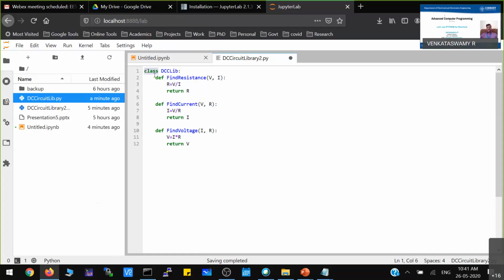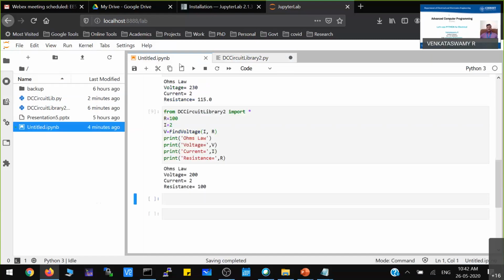So this is the class, and under that this entire function comes. Inside this function, these many statements come. So now this is done. This is basically the creation of a class: create a class with some name and keep all your functions inside that particular file.